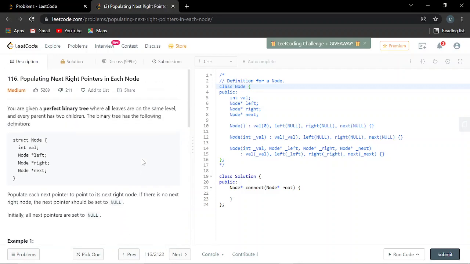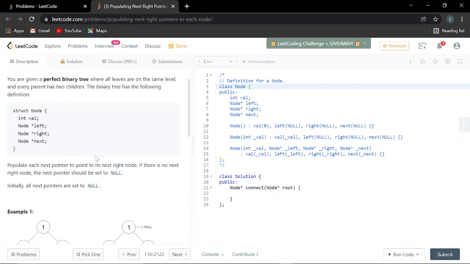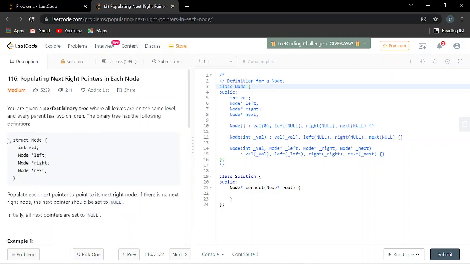Hi guys, welcome to Code World, and today we're going to discuss a problem called Populating Next Right Pointers in Each Node. It's basically a mid-level question, so it's sort of an easy level question. Why I'm saying it's an easy level question is because you can solve this question orally. What do I mean by that? Let's jump to that. Before that, just read the question.